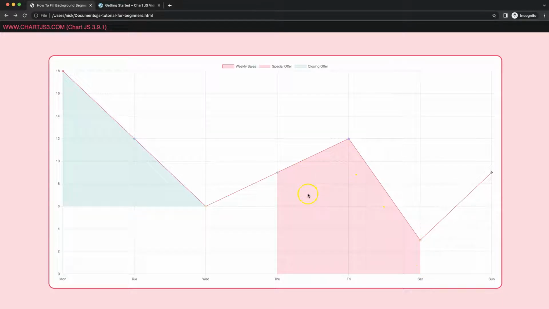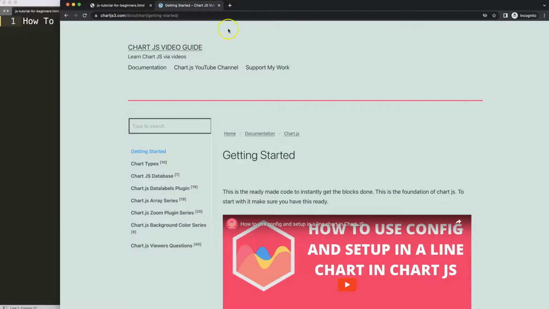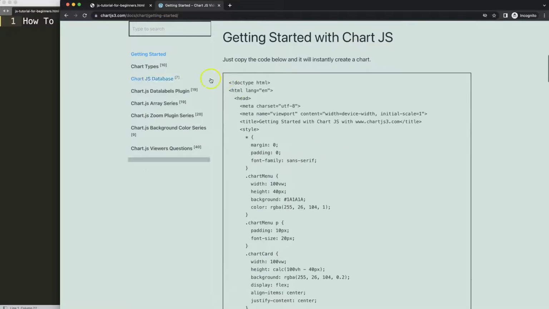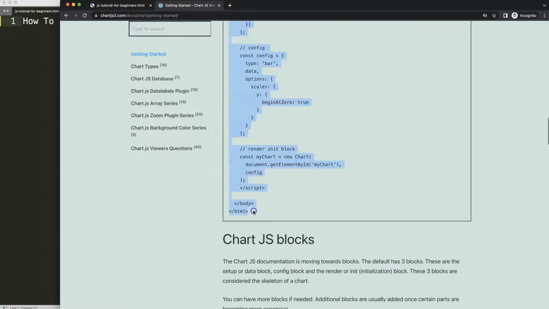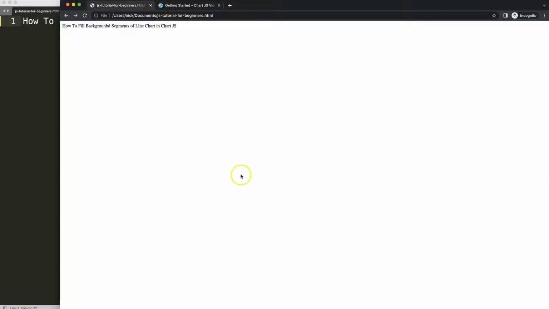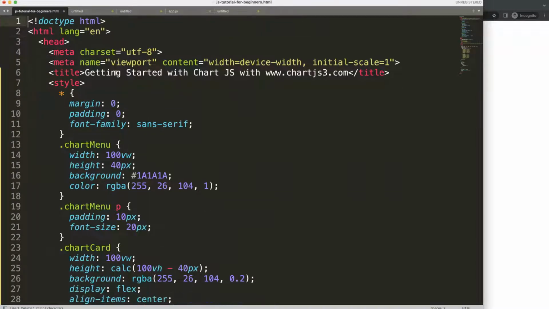So let's start to look how we can do this. So let's start to look how to fill the background segment of a line chart in Chart.js. The first thing we want to do is to get our border template, which you can find on chartjs3.com, getting started, this specific link, which you can find as well in the description box. Once you're on here, just copy this chunk of code. And if you want to understand the chunk of code, please watch this video here that explains it all.